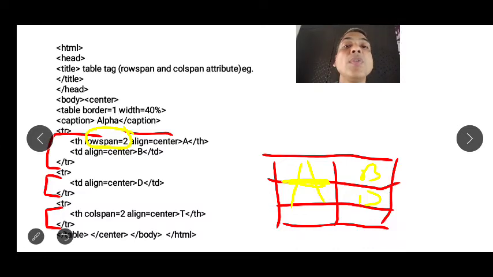Then third row, can you see col span? Col span means merging two or more columns. So here we want to clear this column. For that you have to use col span, and the data is T, which is written in the center because of align equal to center.